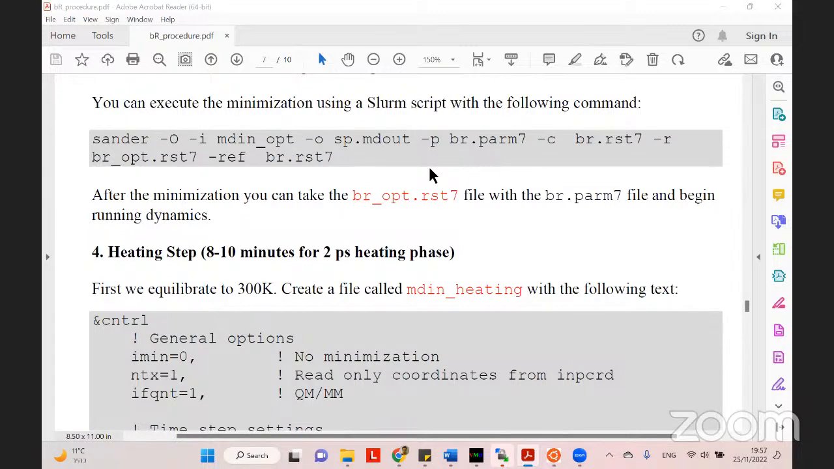Okay, this optimization will take between 5 and 10 minutes. I'm not sure. So I suggest that you submit the calculation and we make a short break.